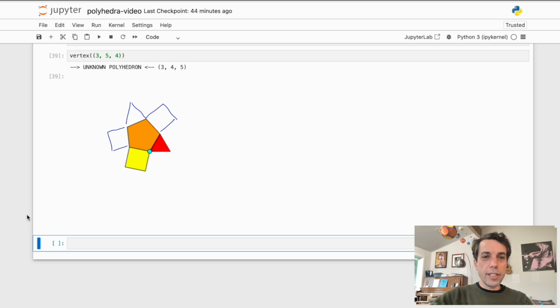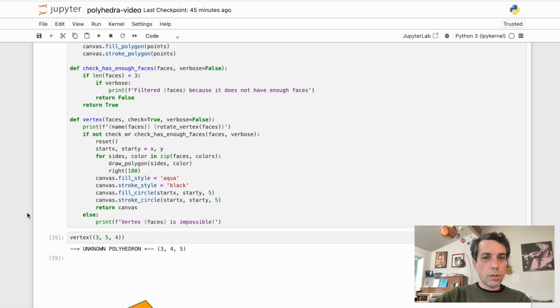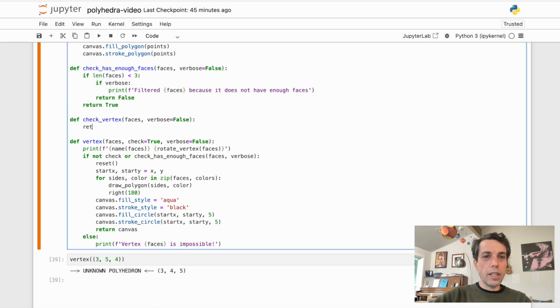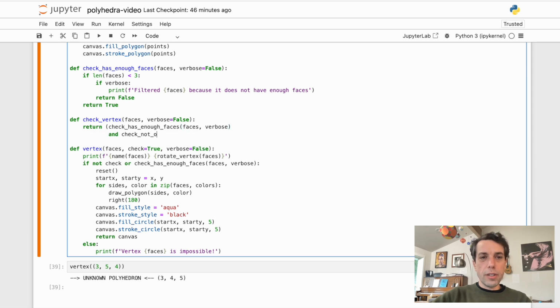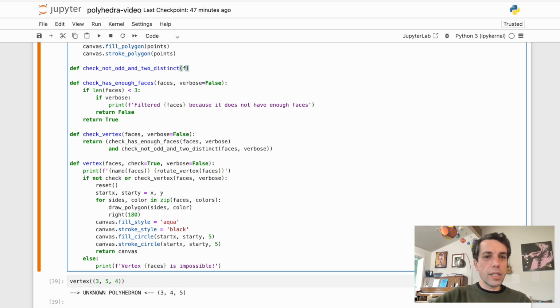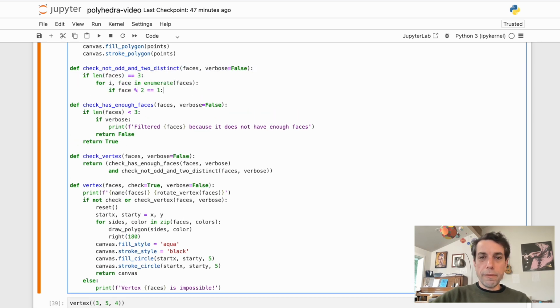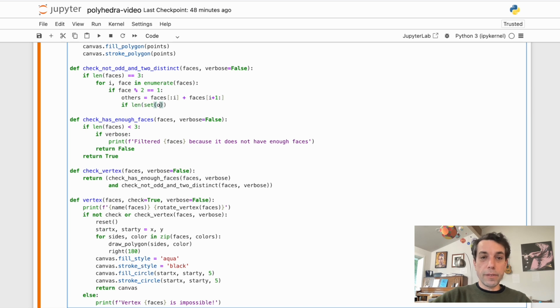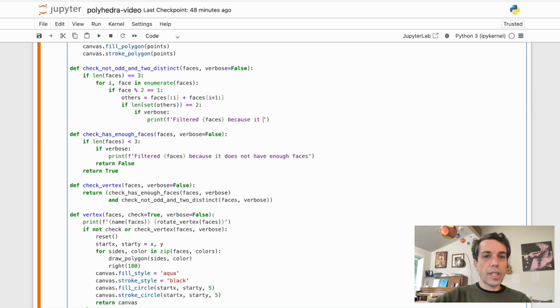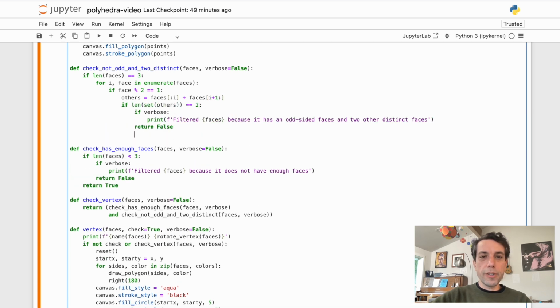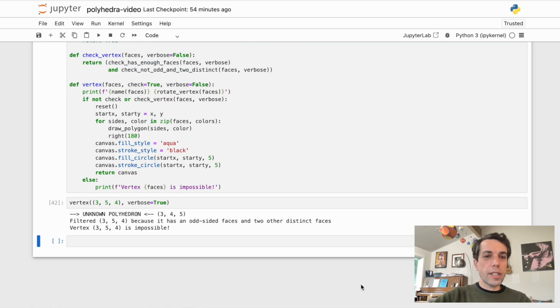Great, so let's add that rule to our check. Let's move the check out of the vertex function now, and we'll call that check vertex, okay? And we'll call the check not odd and 2 distinct, if that makes sense. So we'll return false if we get this kind of configuration. Okay, great. We'll test it for 3, 5, 4. Perfect.